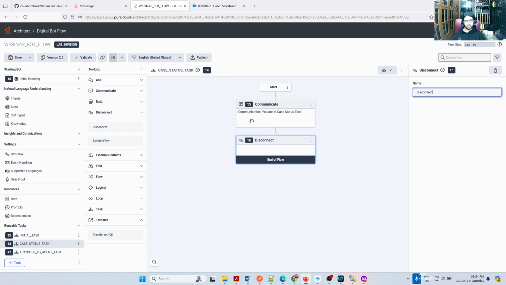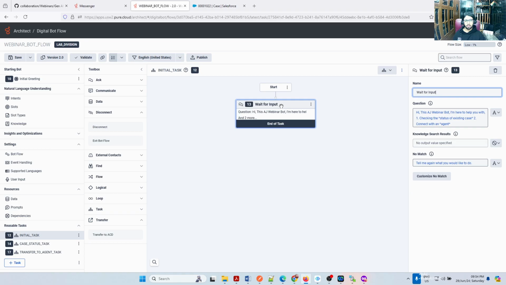So in the initial task, I'm saying, hey, this is webinar. This is where I'm waiting for the natural input. This is the first point in time where the user lands. Once the user lands, the user doesn't know how to go to the transfer to agent task, which we need to educate in the form of natural language. So that's where it comes here, called intent.